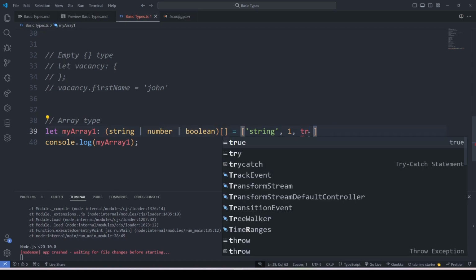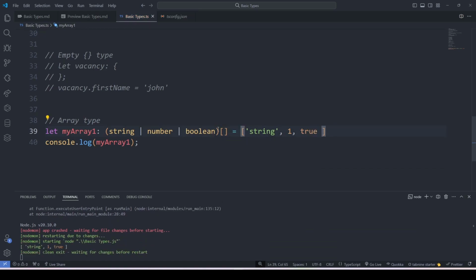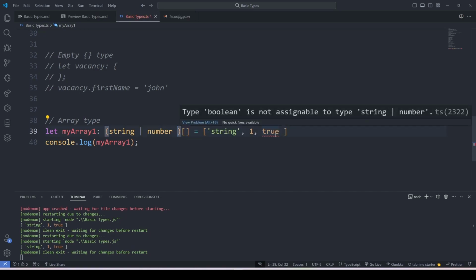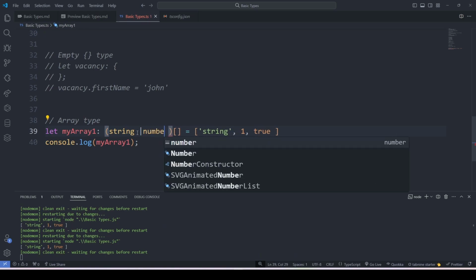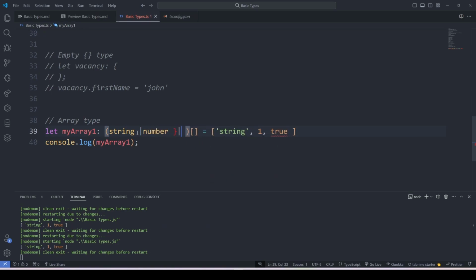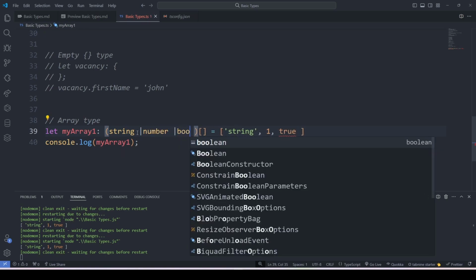It is going to be true or false, not boolean. Now it is not showing me any error. If I remove the boolean part, now it is showing me an error. If I remove the number part, now it is showing me an error. So to solve this, I can say number and then I can say boolean.